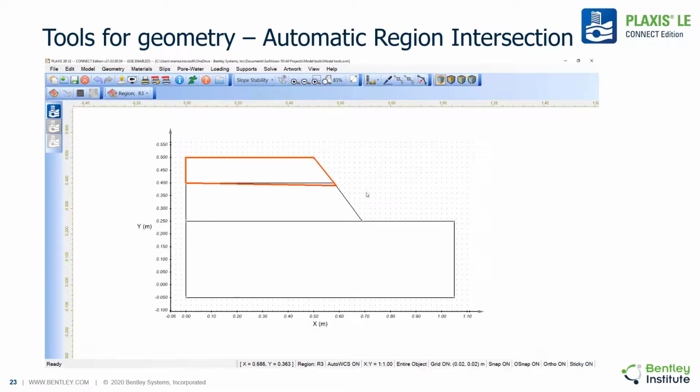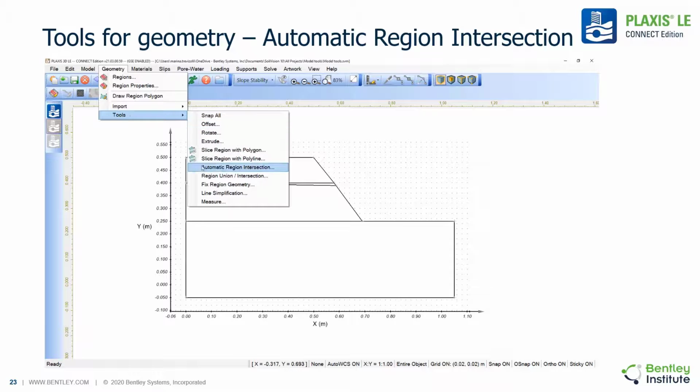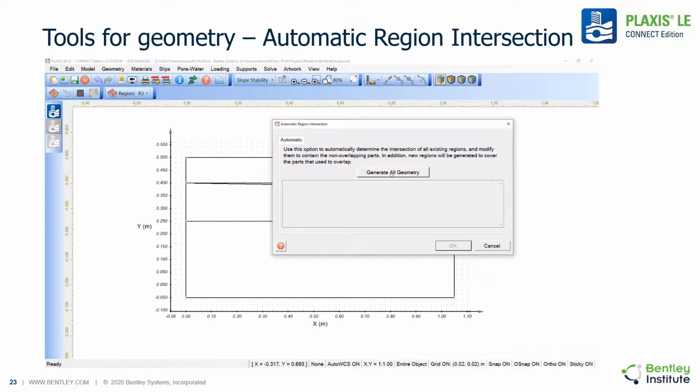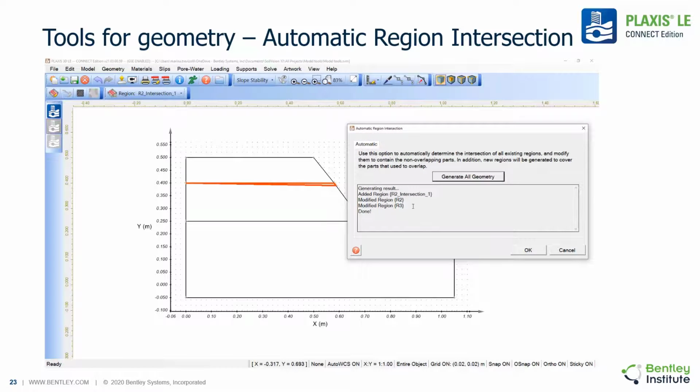We can fix this by clicking on the Geometry menu, accessing the Tools, and selecting the Automatic Region Intersection. When we select this option, we can click on Generate All Geometries and the software will let us know what are the additional regions included in the model due to intersection and what are the original regions that were modified. So we can notice here that an additional region was added, which refers to the name region 2 intersection 1, and we had to modify two additional surfaces, which are referring to region 2 and region 3.